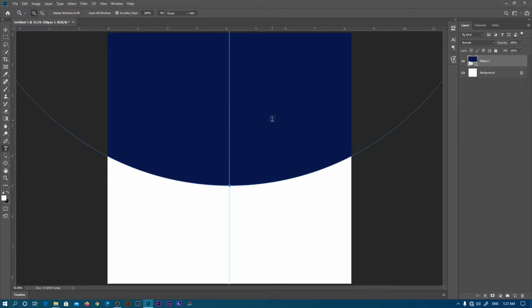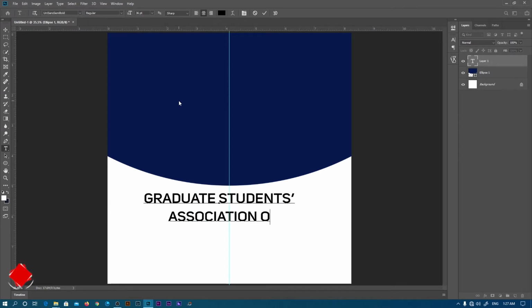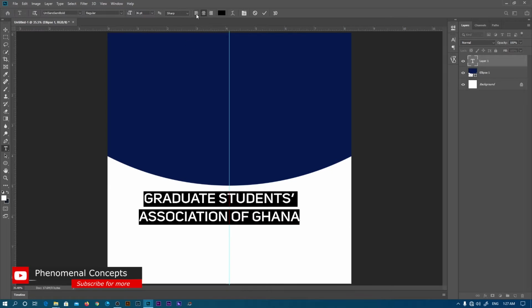So I'll be adding the bunch of information. I don't actually want to use the logo for Grassack, so if you are interested in doing that, you can grab it from the internet somewhere. So the name, as always, is Graduate Students Association of Ghana, something like this, and I'll make sure it is set to center or left align or anything of that sort. Depending on what you are using this for, you can always go with that.